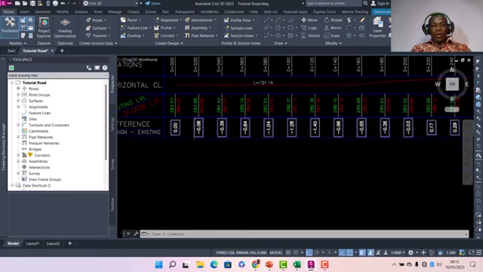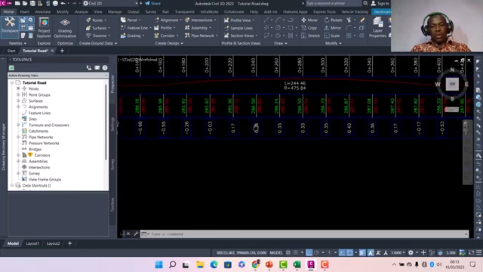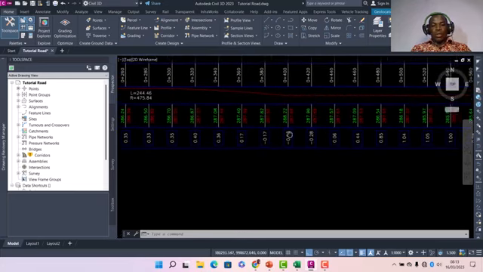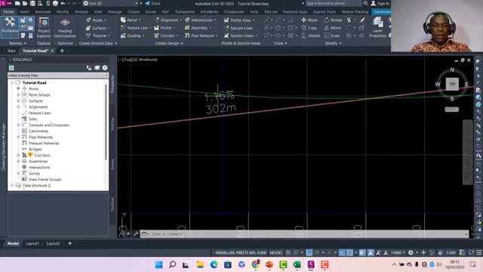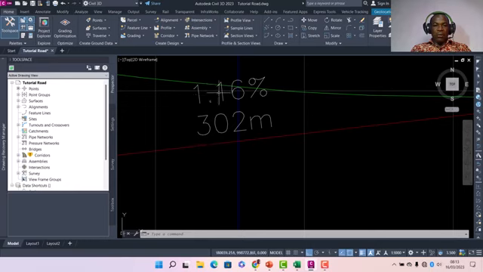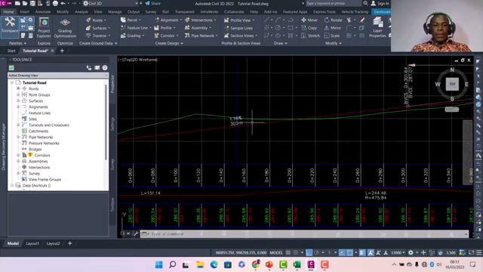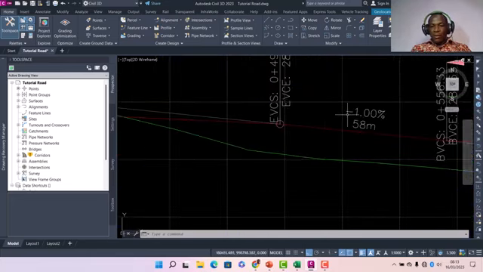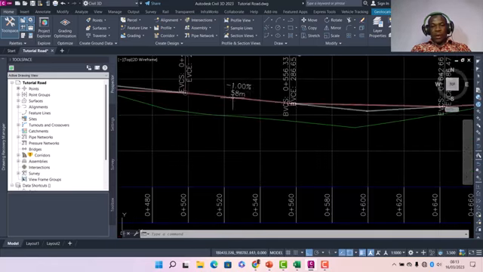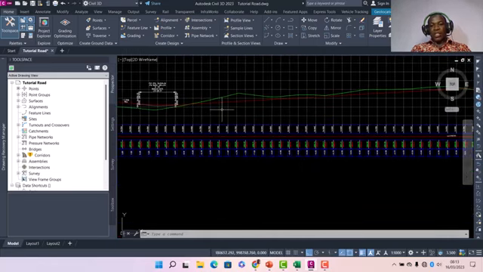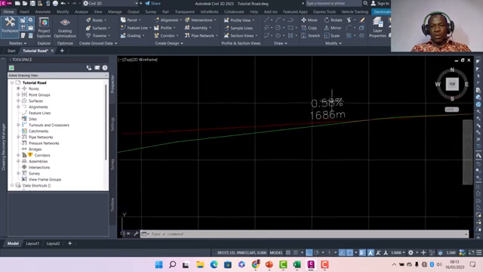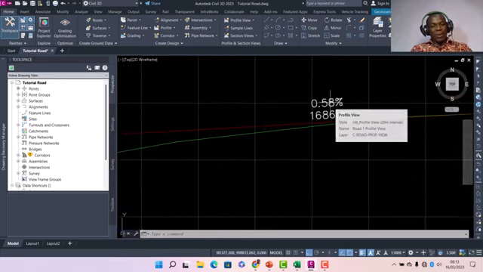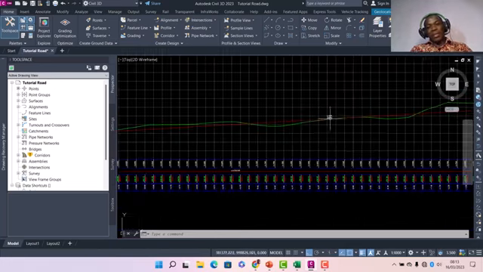Okay, this is showing me my cut and fill, and I gave a recommendation that it shouldn't be more than 2 meters. Now coming to the design, you can see that I have the gradients. Like here I have 1.16%, which is within 0.5 and 3% as I gave in the recommendation. I have 1% here along 58 meters of tangent. If you come here, I have 0.58%. You see, it's almost close to 0.5%, which is the limit.